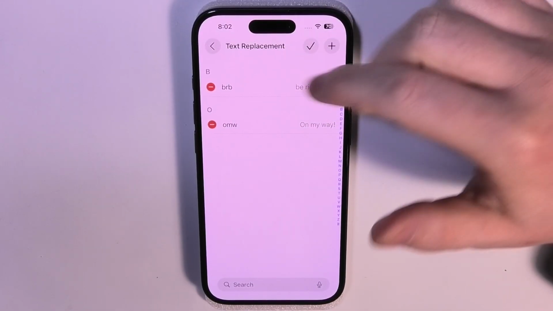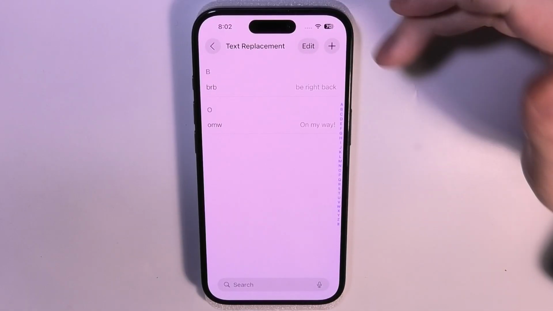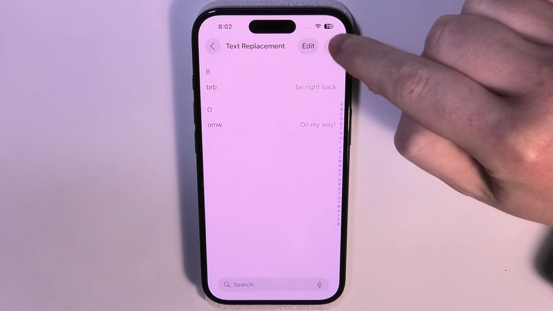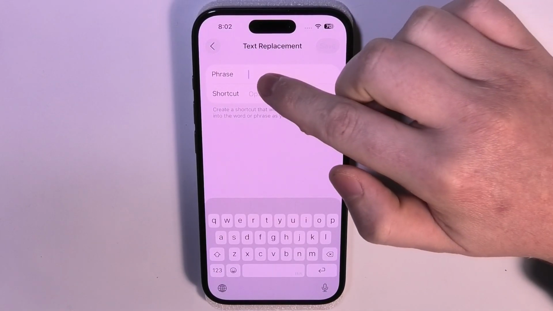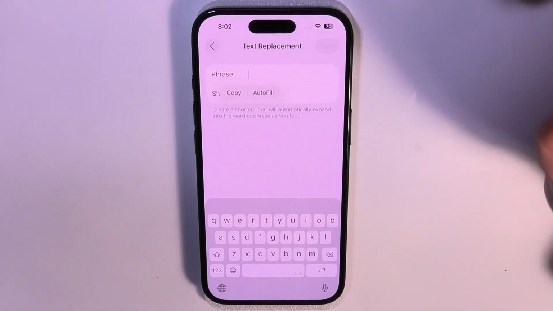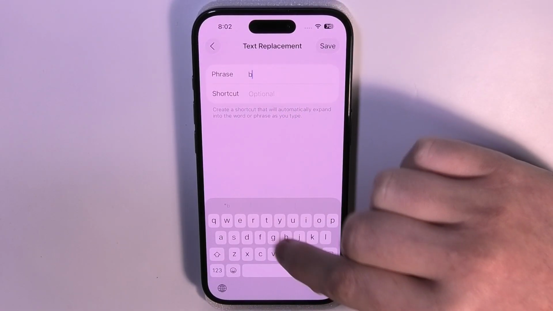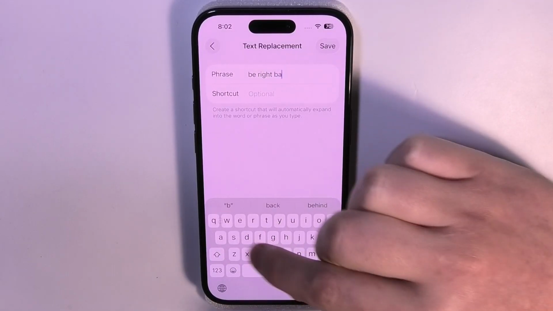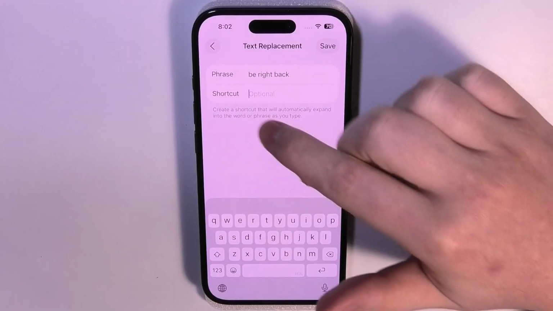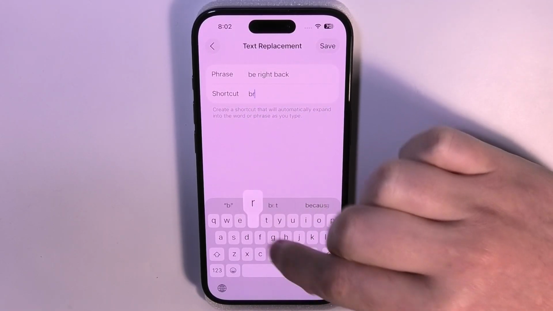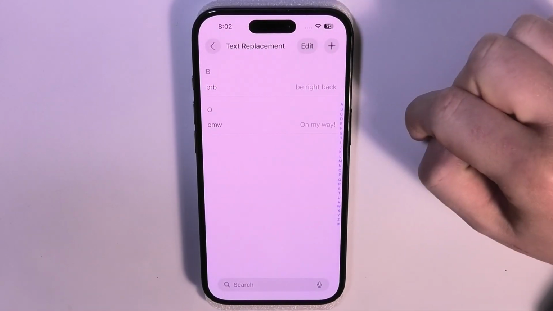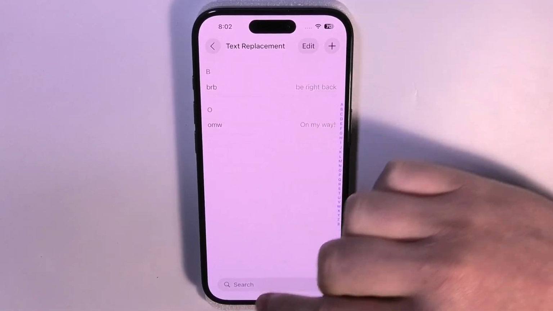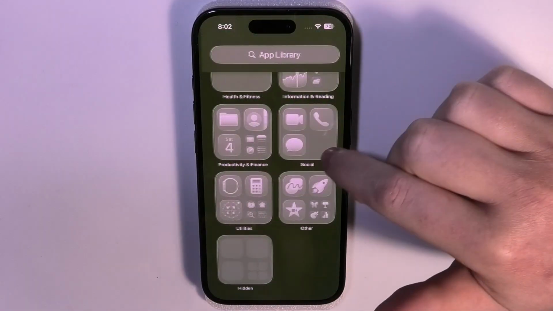You can edit them and remove them right here, but if you want to add additional options, click on this plus button. Enter a phrase that you want to use. For example, be right back. And then we need to add our shortcut, which could be BRB. Save it. And I've already added this previously, so let's try to attempt that.